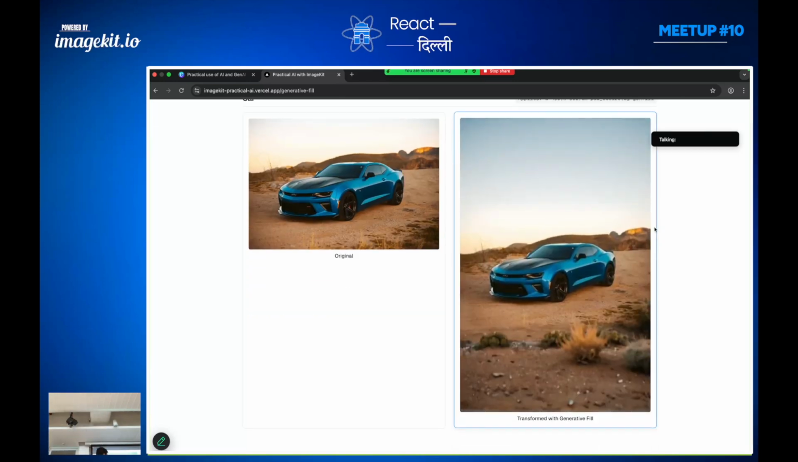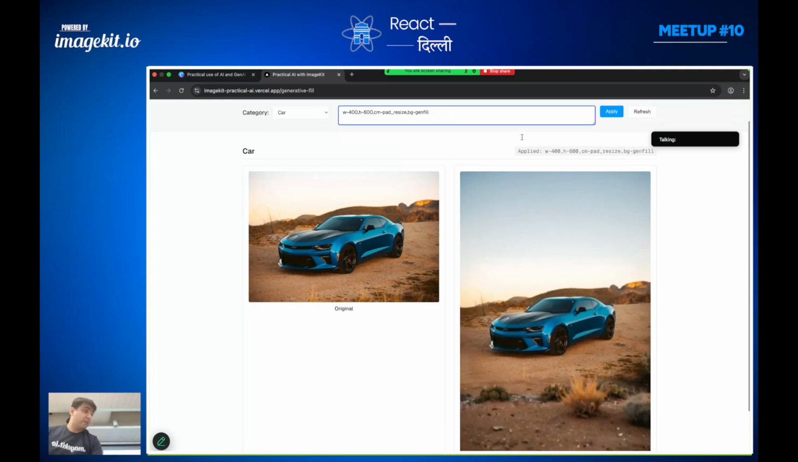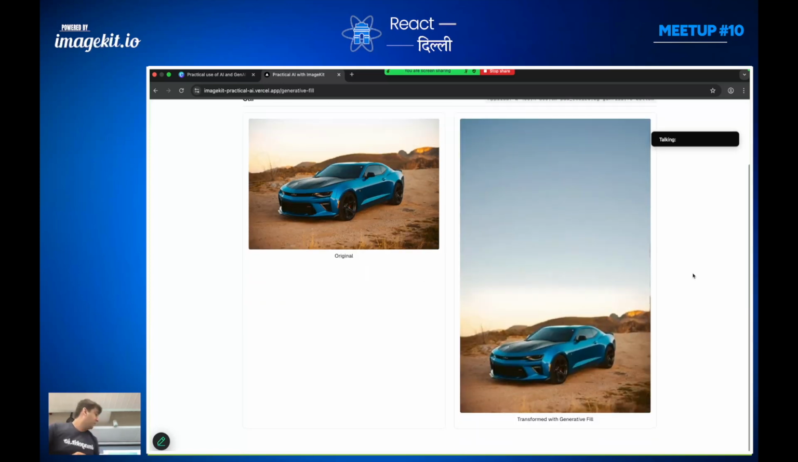So the AI actually took into account the original image, generated the above and below. It took into account what pixels it needs to take as a reference and tries to keep the entire picture coherent. And what if I want to move the car down? I don't want it above. So I will just say focus bottom. It'll move the car down, generate me the entire space there so that I can create an ad out of it. And I will show you how you can create that ad directly from ImageKit, directly from your URL. You don't need a designer for that.